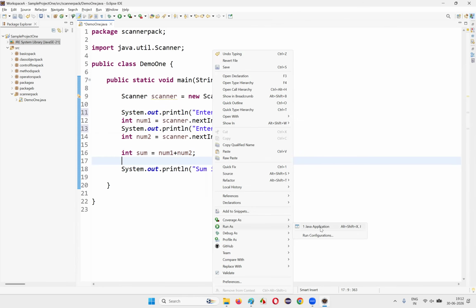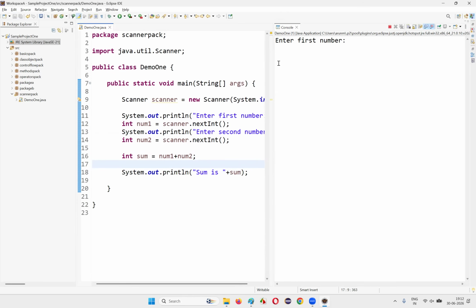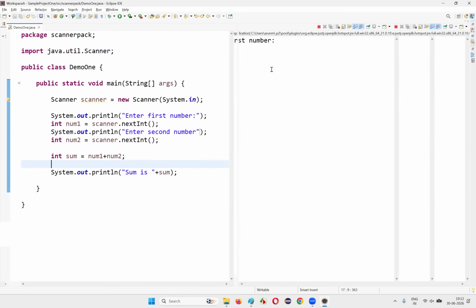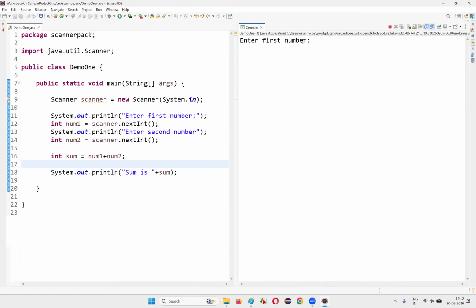Right click, run as Java application. You see, this time the console came, and the console is clearly asking "Enter first number." By reading this output, you will understand that okay, this program is expecting some input from me. That's the power of adding these print statements before using scanner dot nextInt, one of the predefined methods of the Scanner class.